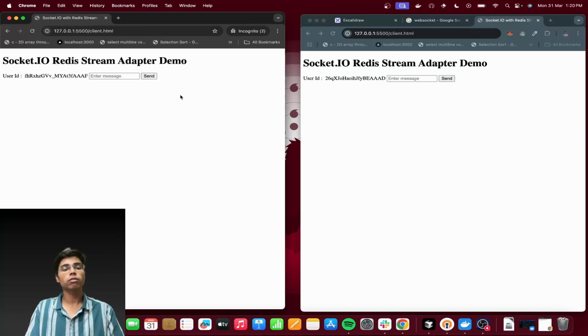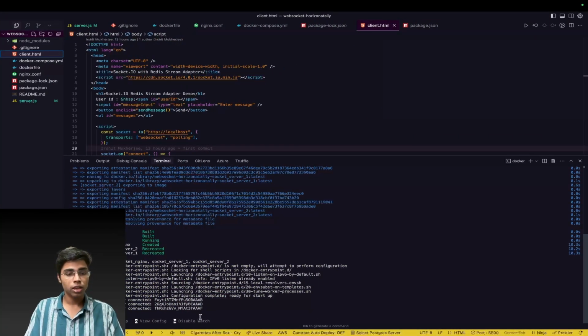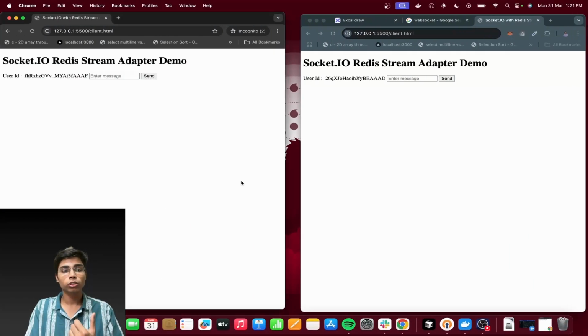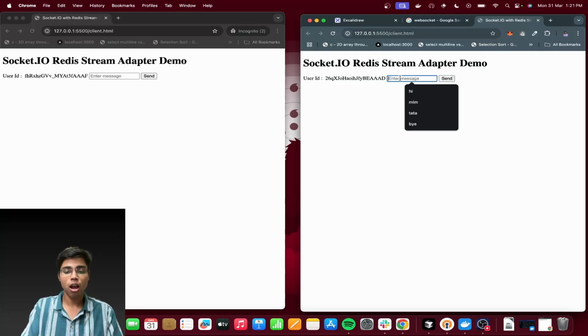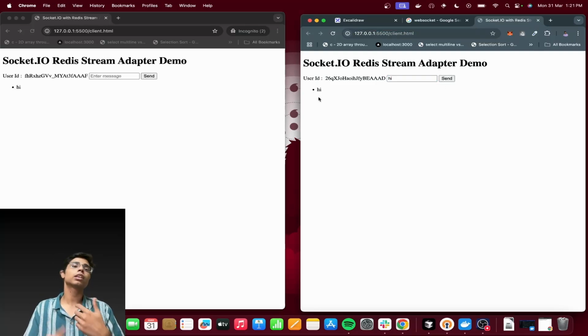And now we are connected, and this is our user ID FHR. If we check our logs here, it's connected to our socket 1 server. So both of our clients are connected to the same server. Now if we try to send our message "hi", as you can see, both of the clients are getting the messages.